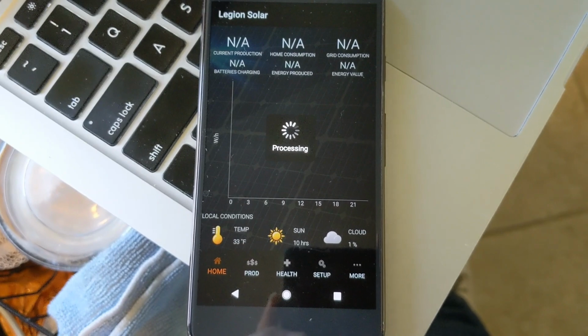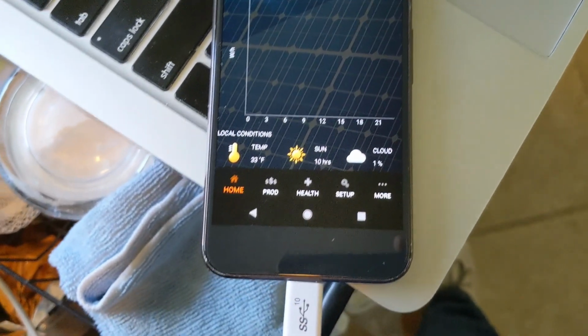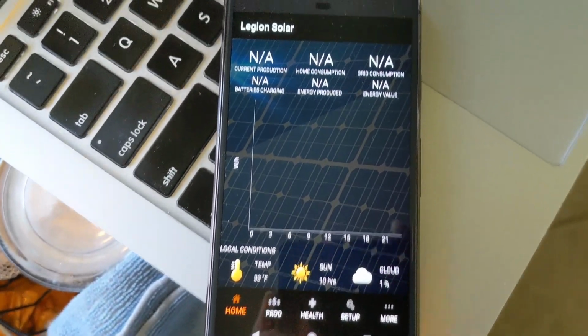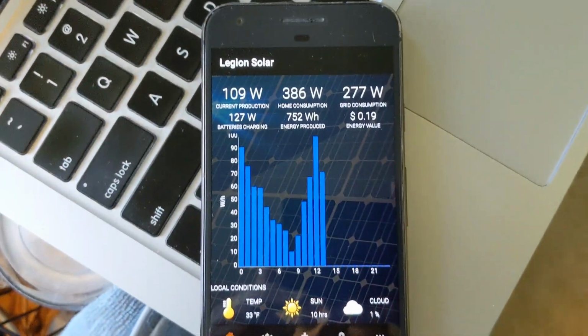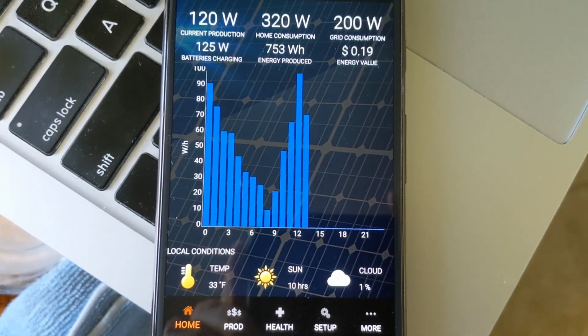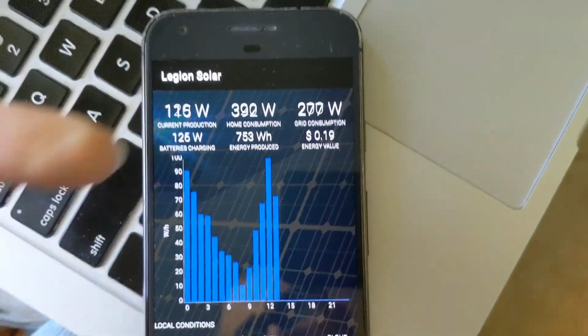So it's a nice sunny day. It's been sunny most of the day. Let's see what the app tells us, assuming that it actually goes ahead and works. Okay, there we go. You can see that it thinks that it's nice and sunny today. It thinks that we have 1% cloud cover.